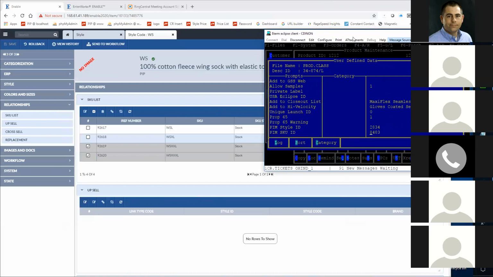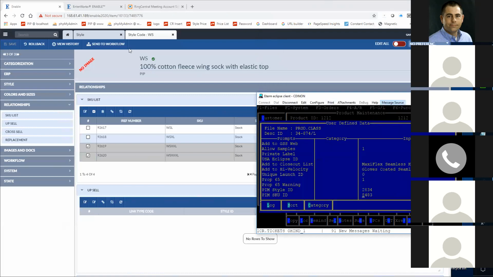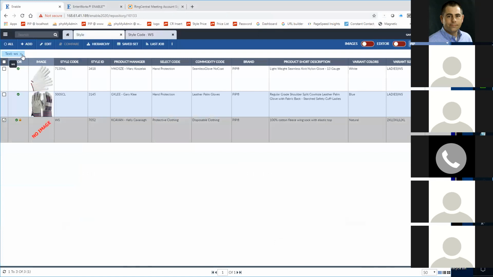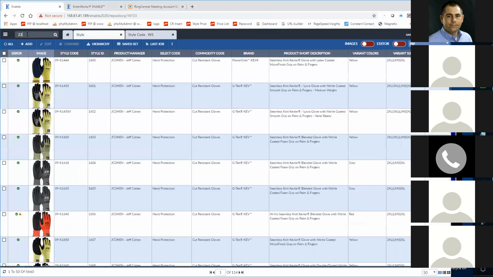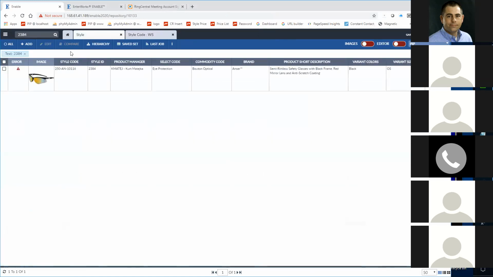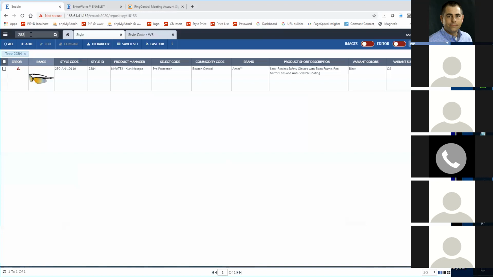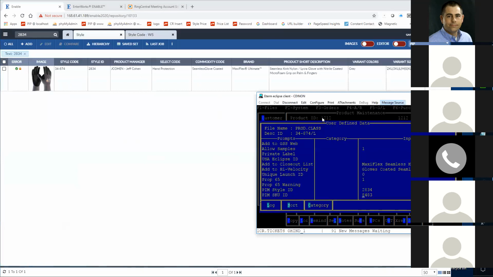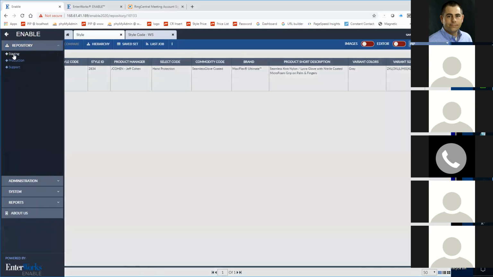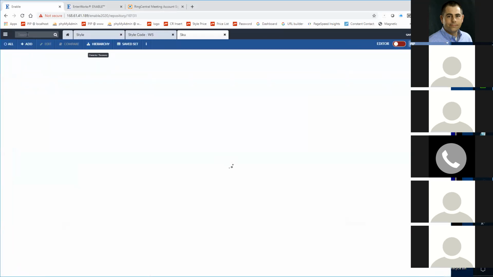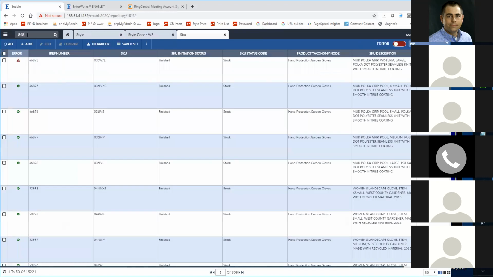If I'm looking at this one right here, which is 2834, and I'm in style, and I put in 2834, I'm going to see the 3474. Now, if I'm looking for that size, this is a large size, 8483. If I'm in the SKU, type in 8483.